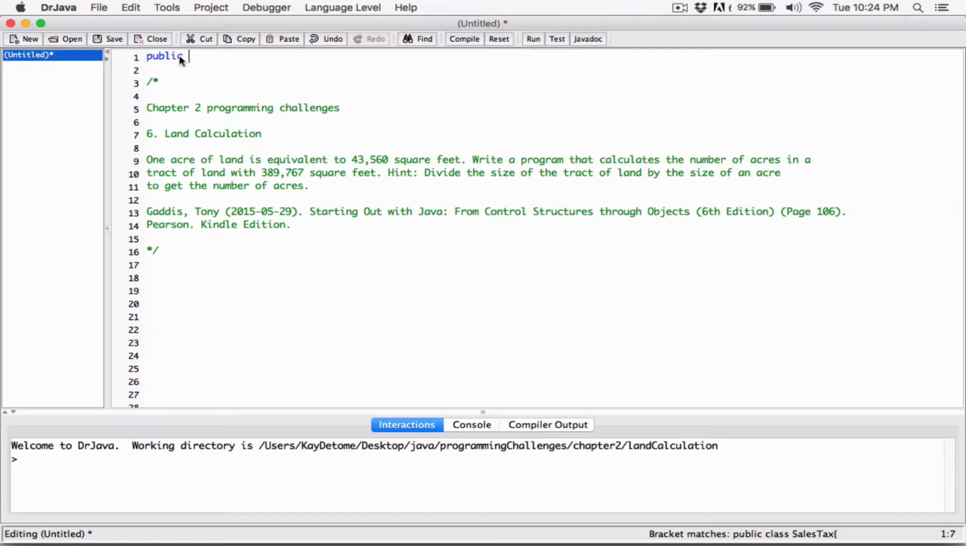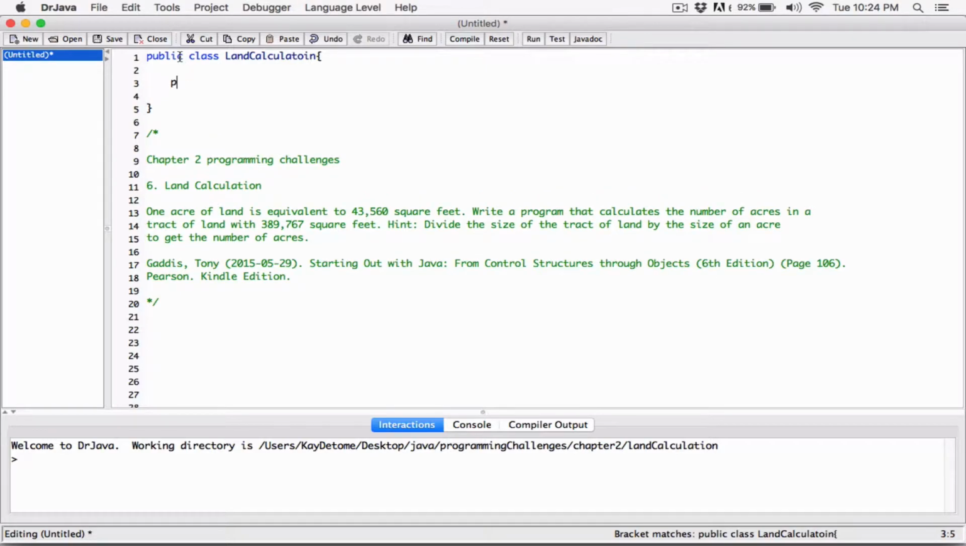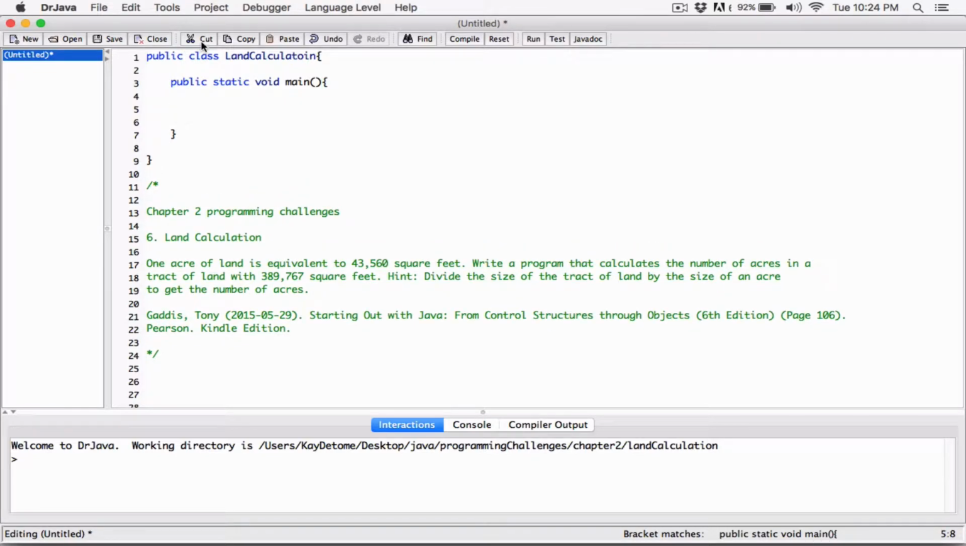I'll create the class. And then the main method. Okay, so we're going to declare some variables. Basically, what I'm going to do is just extract some of the information we have in there.